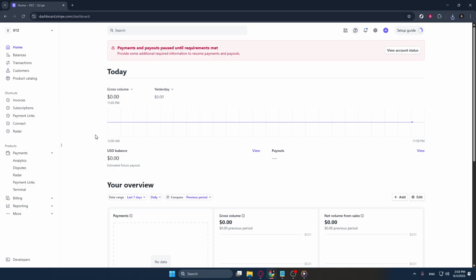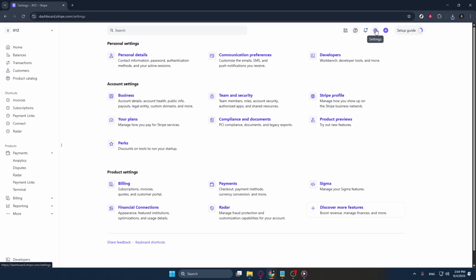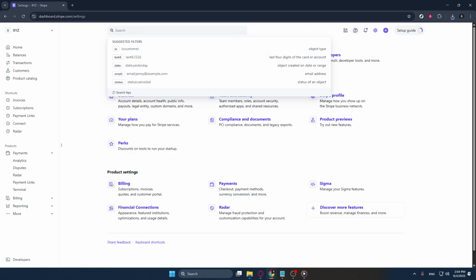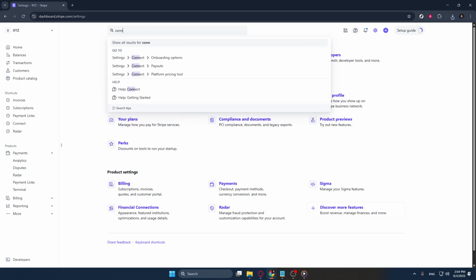Now that you're logged in, go ahead and navigate to the Settings tab. You'll usually find this in the upper right corner of the dashboard. Clicking on this will bring up a menu with various options. From here, look for the Connect option. This feature is vital as it allows you to manage and customize how you connect and interact with external applications and platforms. After you click on Connect, you'll see the OAuth setting.